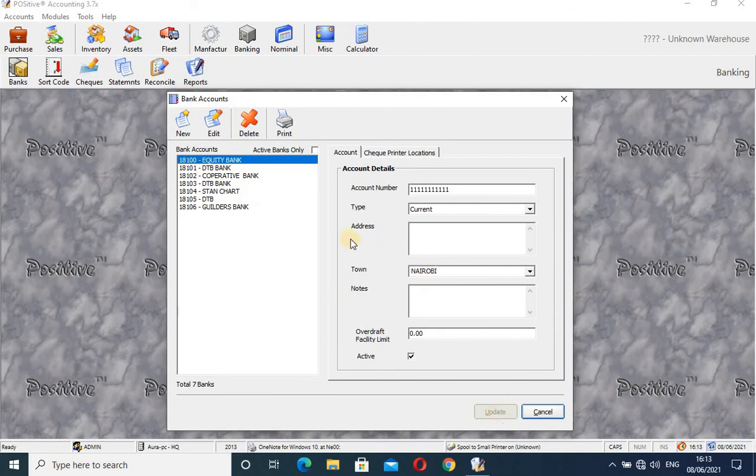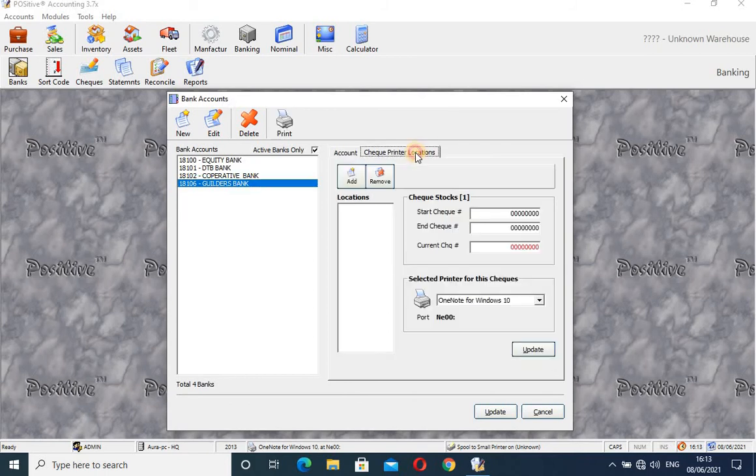So already it is active in the system. So if I put the tick here, so you can see active banks only. If I put the tick there, Gildas Bank will be there because it is already active now. And then from Gildas here, I can also set the checks.